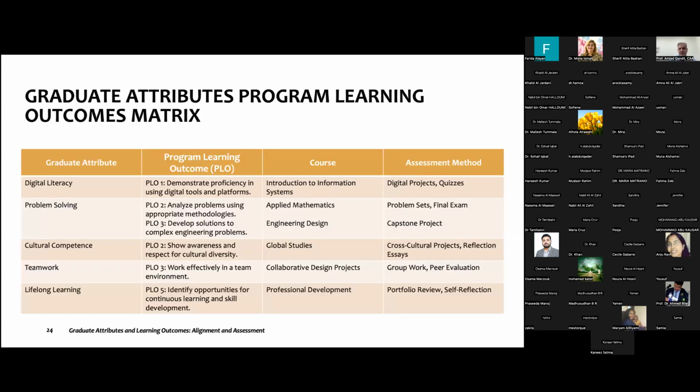Now let's come to a little bit more practical things. It's good to have these kind of tables, which we call matrices, a table that really shows you how the graduate attributes are mapped to learning outcomes and how the learning outcomes are mapped to courses and how we are expected to assess the learning outcomes in that course to lead to that graduate attribute.